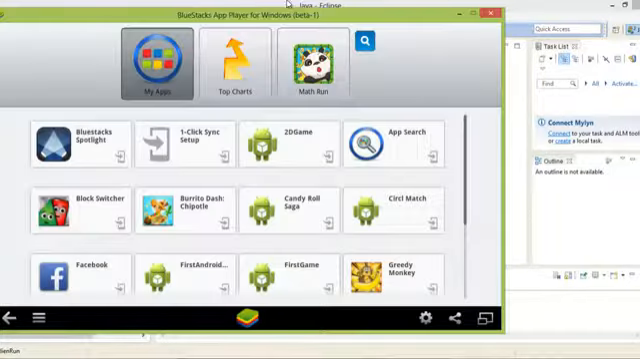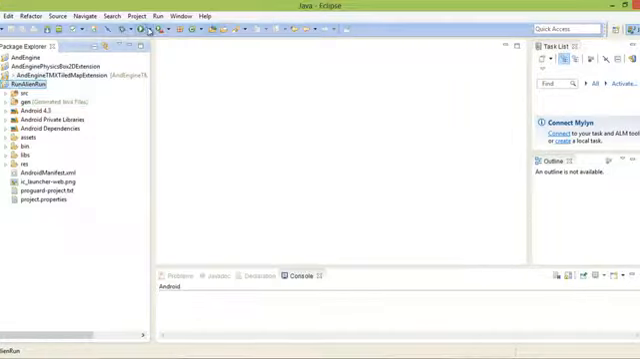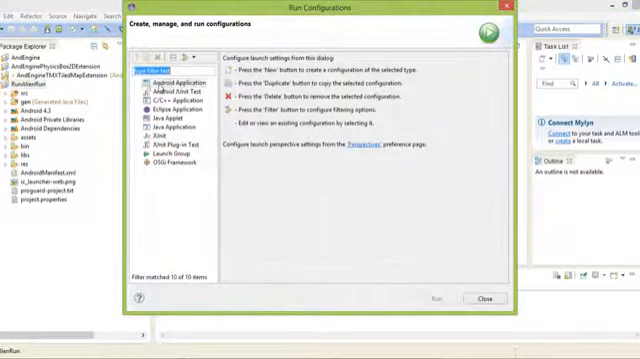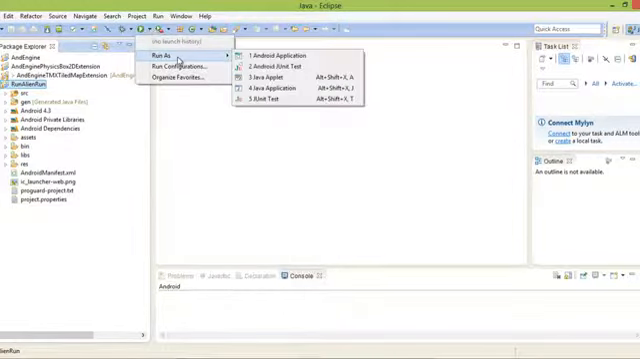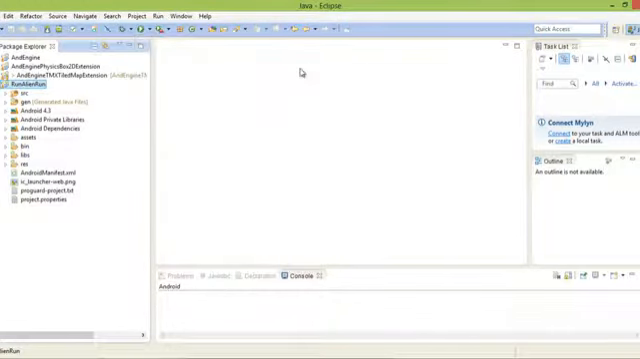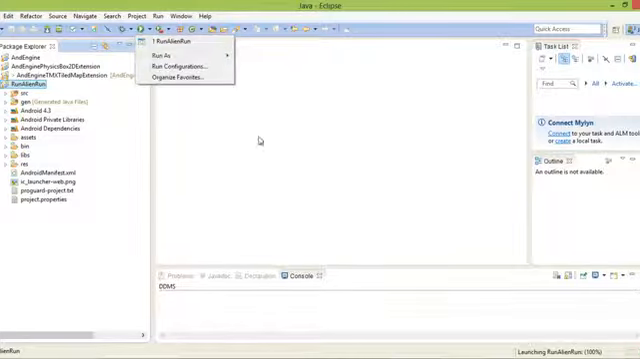And here's my Bluestacks player here, and I basically want to go to run configurations, and I want to go to Android application. Actually no, I want to go to run and run as Android application, like that, and maybe try to launch a new emulator. If it does, we'll just simply stop it right in its tracks.